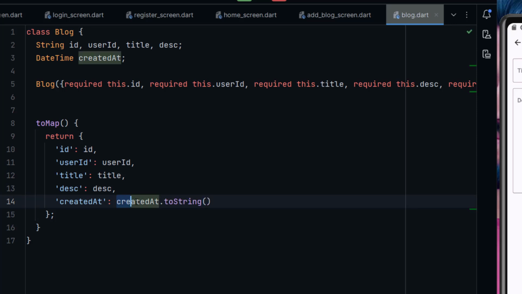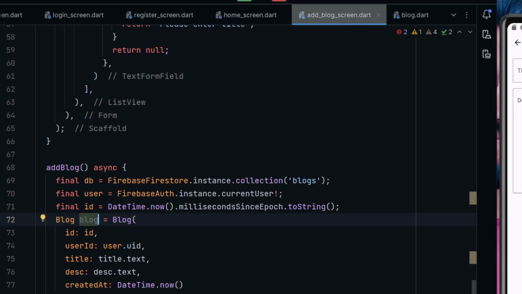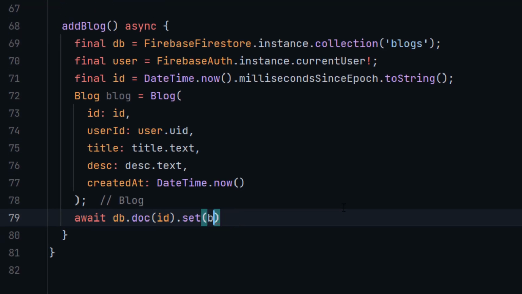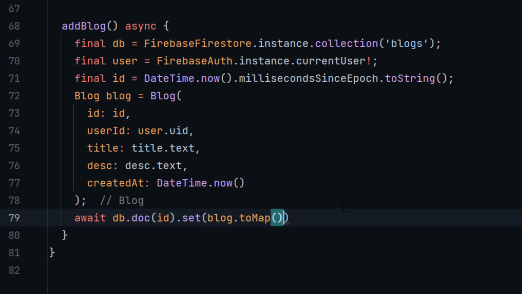We will not send our datetime object. We will convert it into string, like this. Now this is the function to convert our blog into map. Here we can mention its return type, because this is a function, string dynamic. This is function return type map. So now here in set data we can use blog dot to map. You can see now our object has been converted into map, like this.